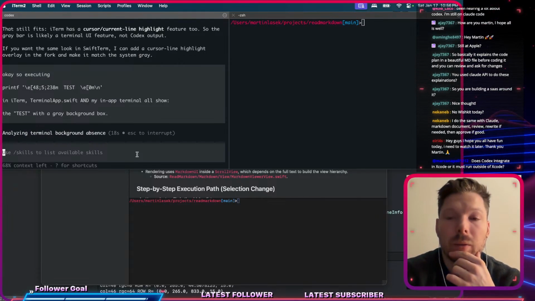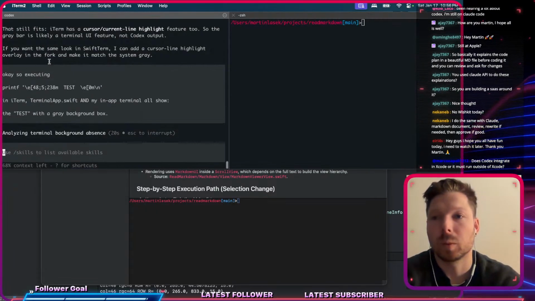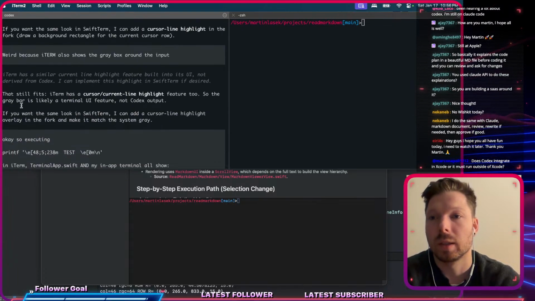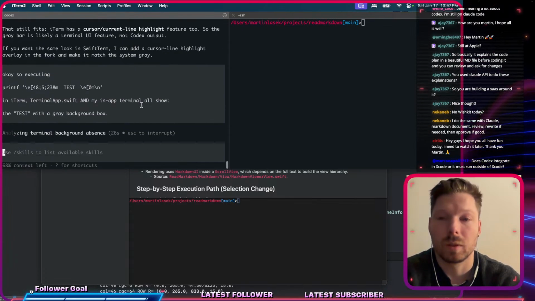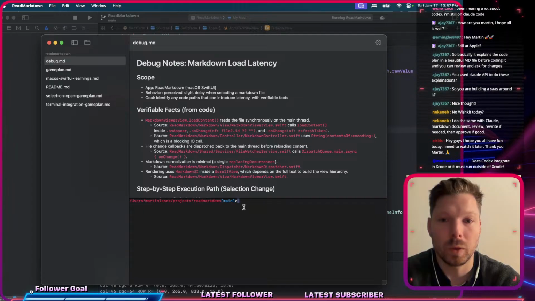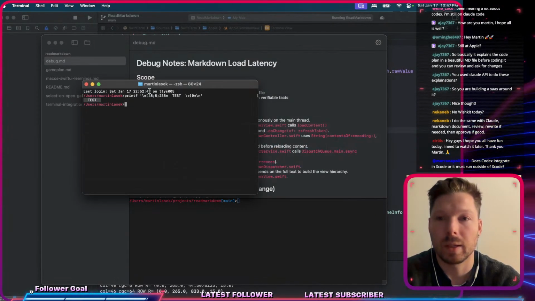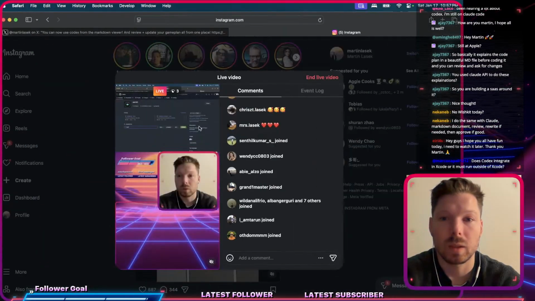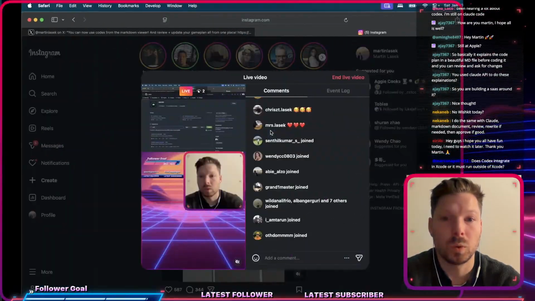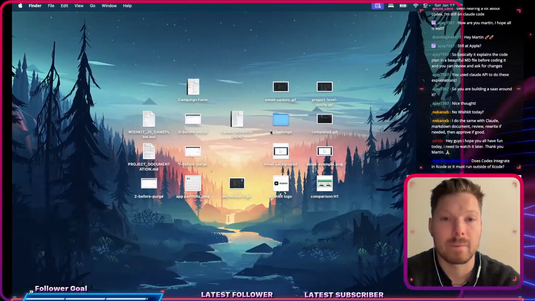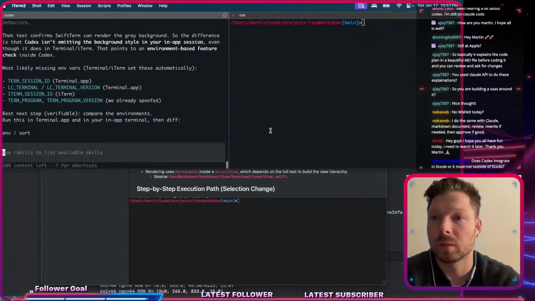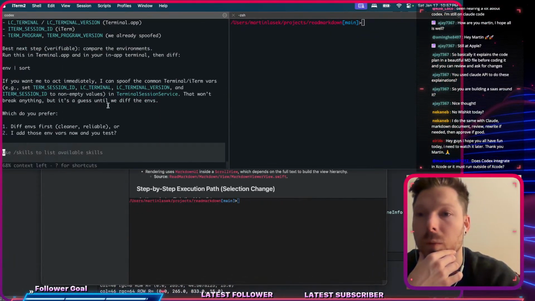Analyzing terminal background absence. I don't know what it said up here. I'm just telling it what I see, and it can analyze itself, whether that's an issue with this terminal or just a feature we don't have. Back to it for now. Oh, what is it saying?